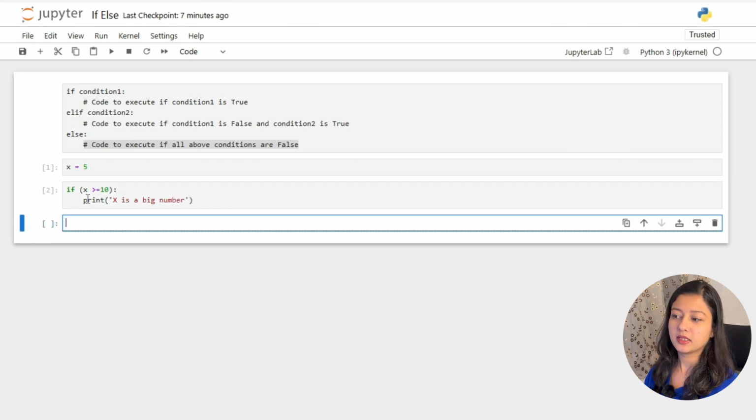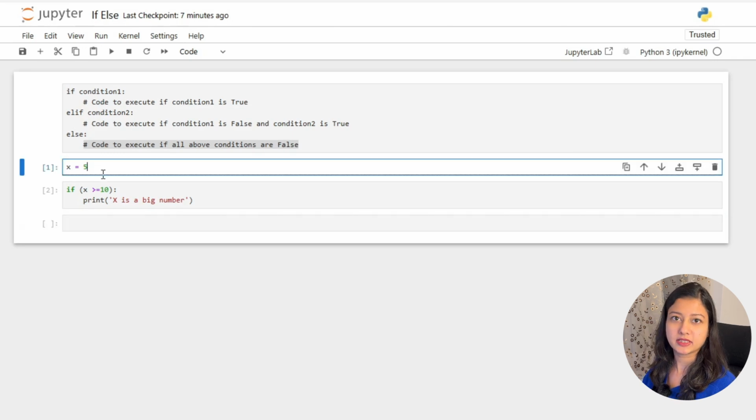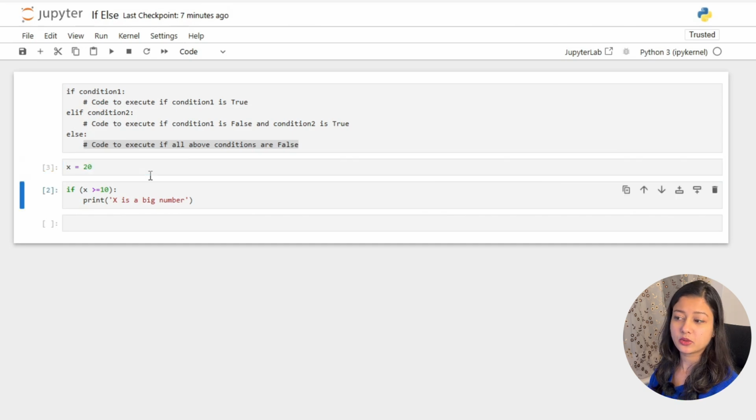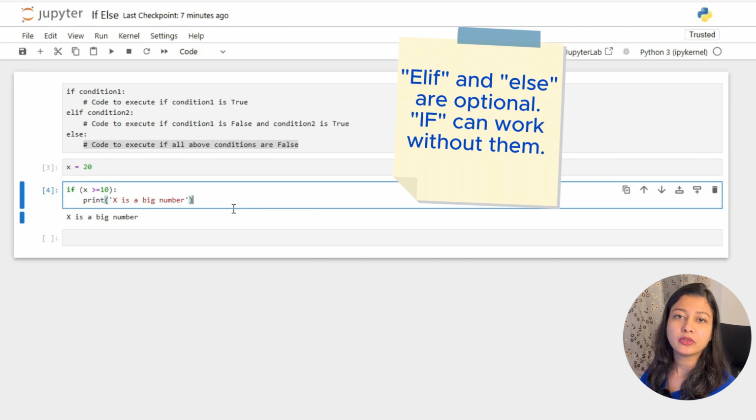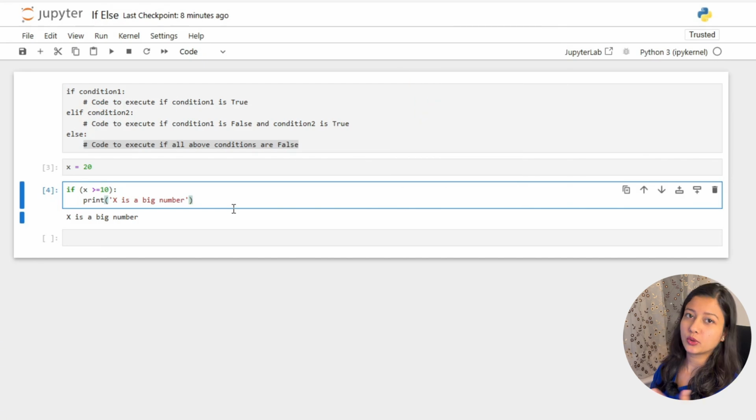Let me run this part. Here nothing has happened because currently the value of x is 5. But let me change the value of x to 20. And if I rerun this code chunk, it has printed this statement. Note, I have not written any elif or else statement because they are optional, or they depend upon what kind of code you want to write.